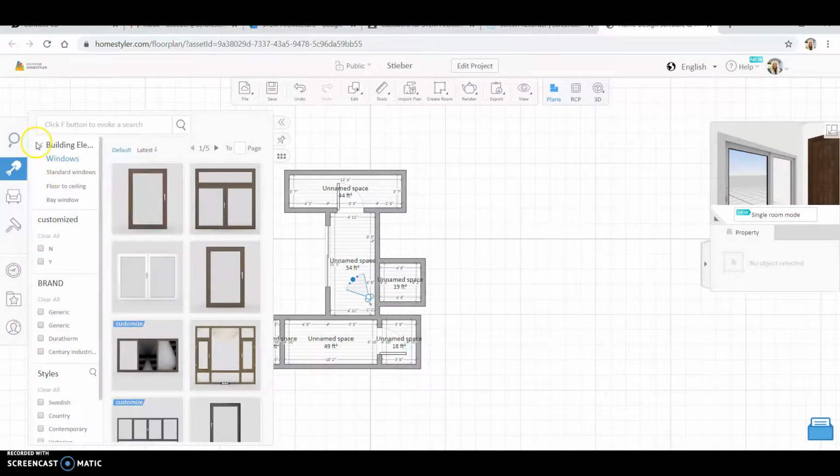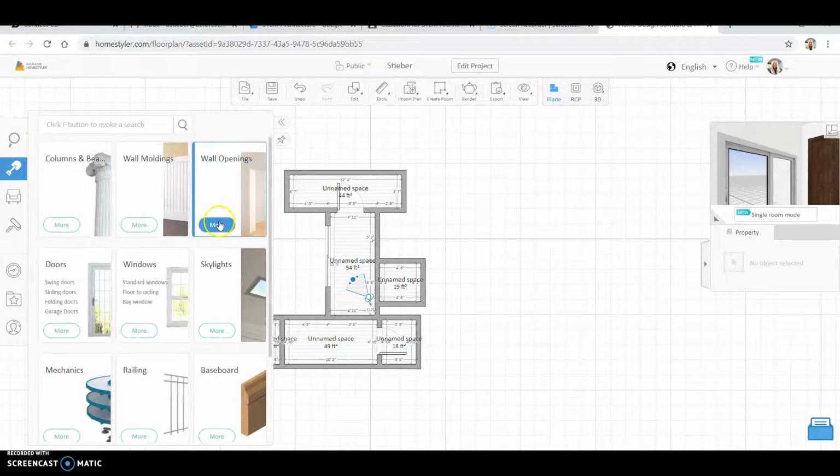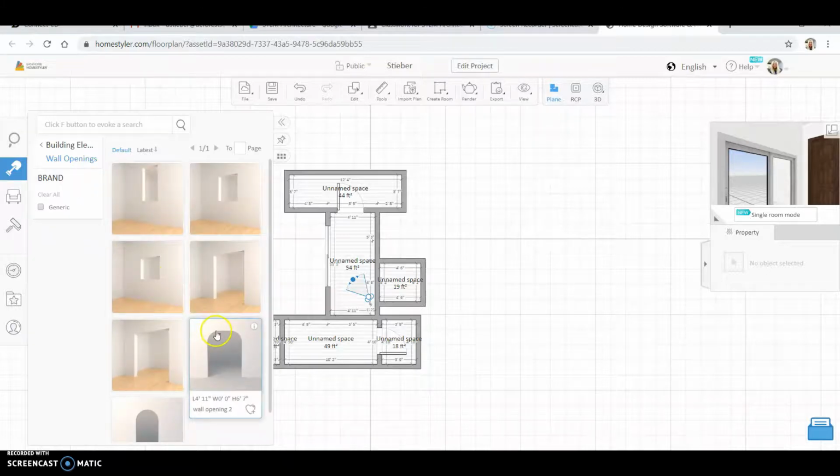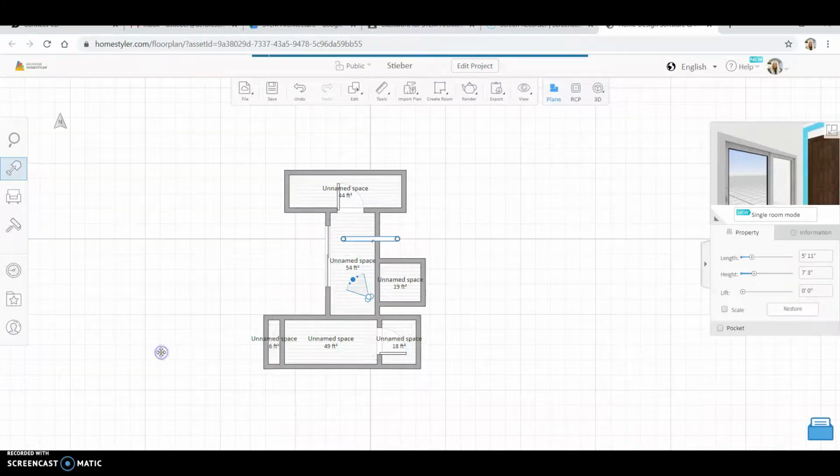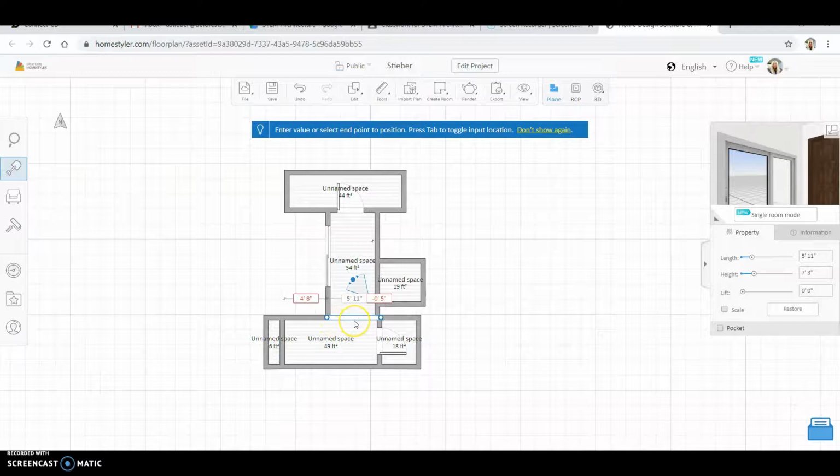Now note, if you are going to do the barn doors, what I believe you have to do is you have to do a wall opening first and then add the barn doors. And make sure it's a wall opening that's big enough, okay?